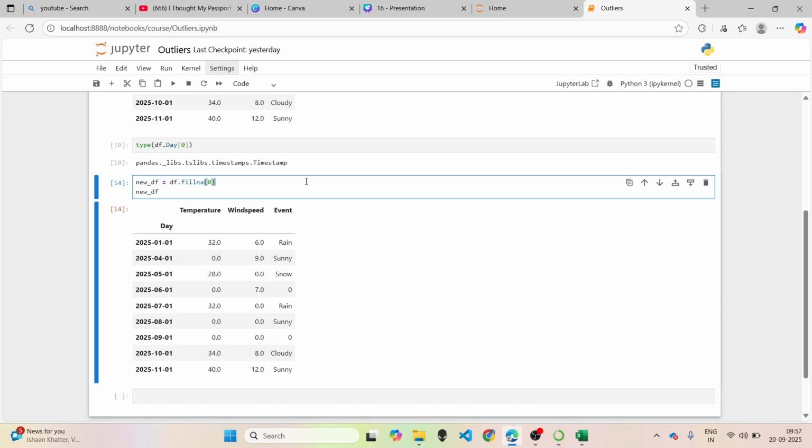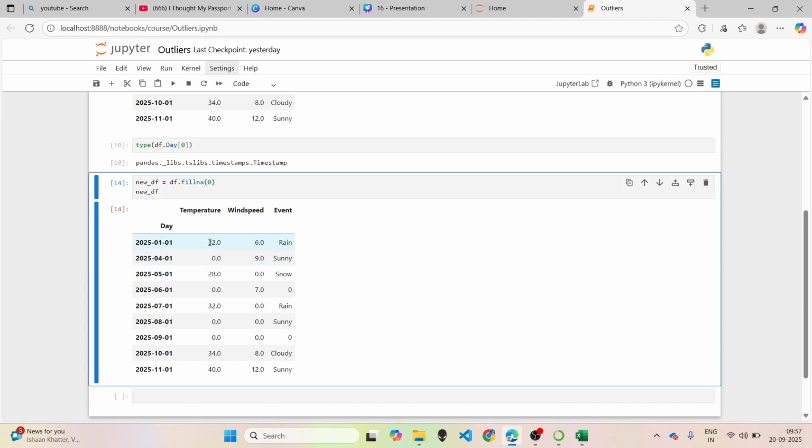But as you can see, it's not the proper or the best way to fill the values, as it's not possible if one day has a temperature of 32 and then it drops to 0, then again is 28 and it again drops to 0. Climate doesn't change like this so quickly.